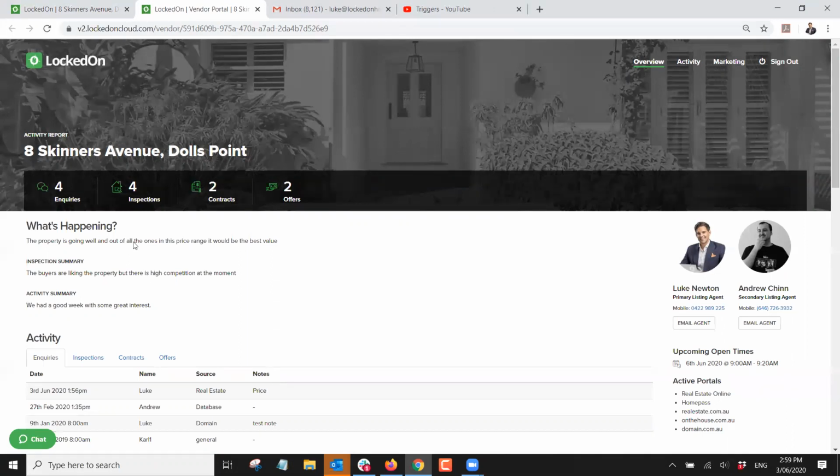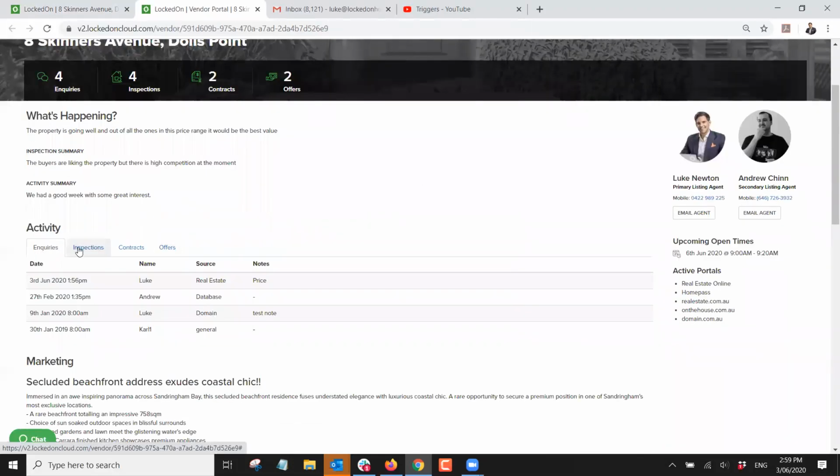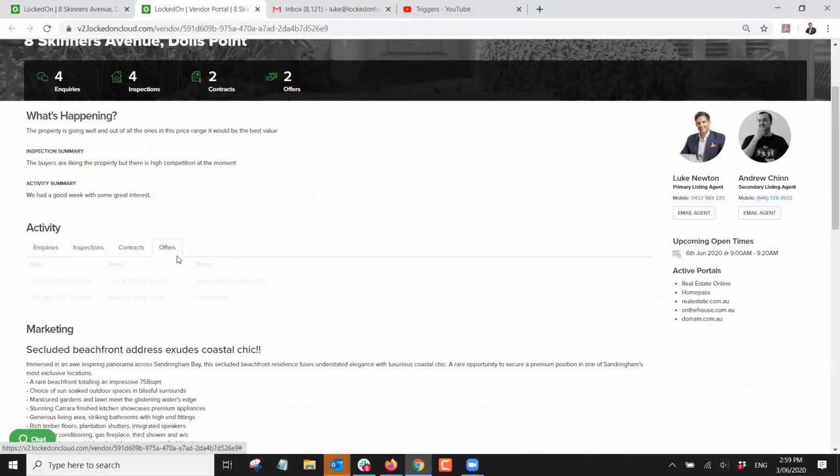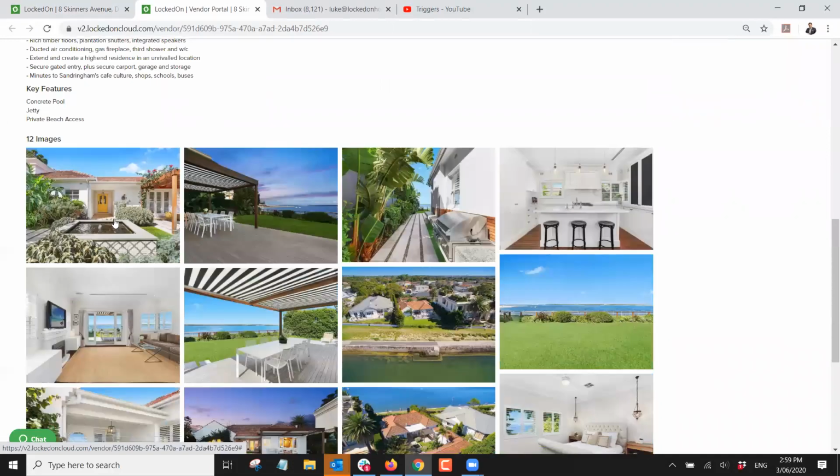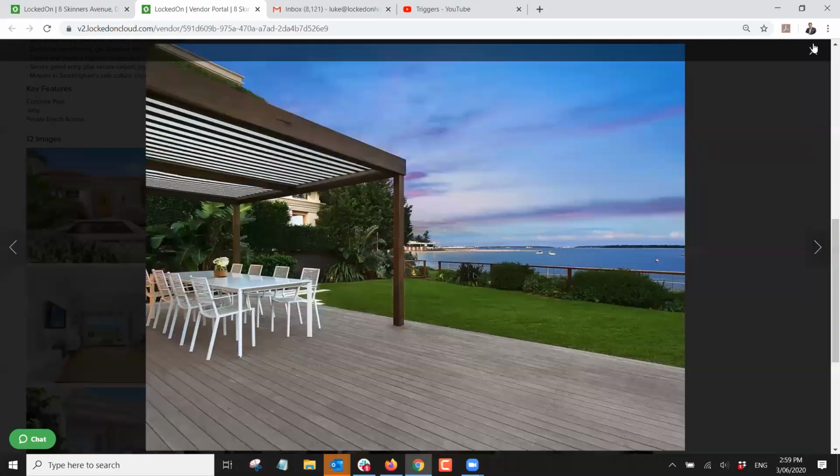Inside this portal, we have the notes. We have the key numbers across the top. We have their photo grayscaled. We then go into all the inquiries, all the inspections, contracts, and offers. It has their heading, their marketing caption, and all their photos that they can click on and scroll through.